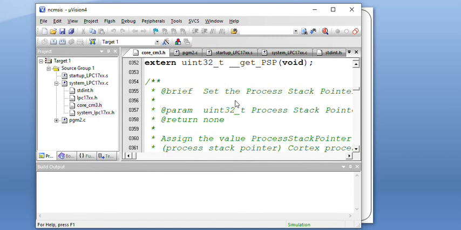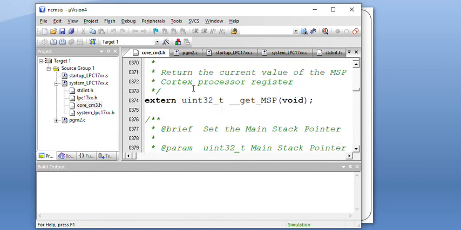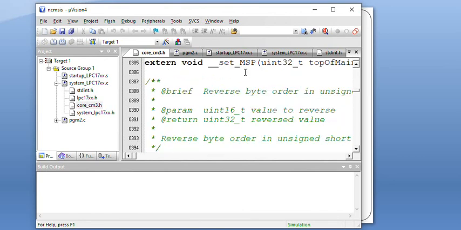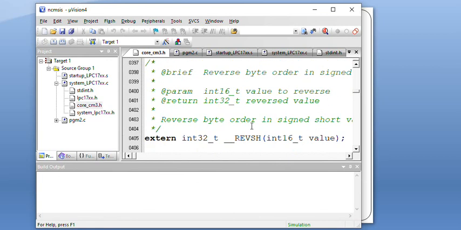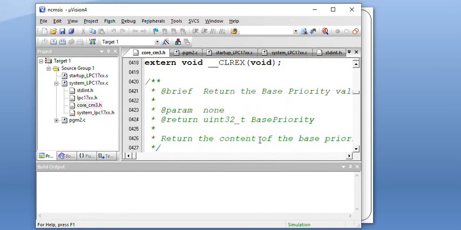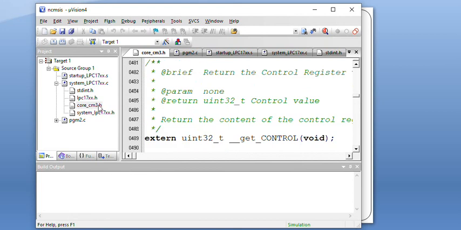In the .c file, the implementation of every instruction you encounter, the majority of them cannot be implemented using a normal C program. You can see set MSP, and also REVSH. Not all, but some of the instructions are defined here: try mask, fault mask, get function, set function. So you can talk about this CMSIS file, and a few components present in it that you can highlight.